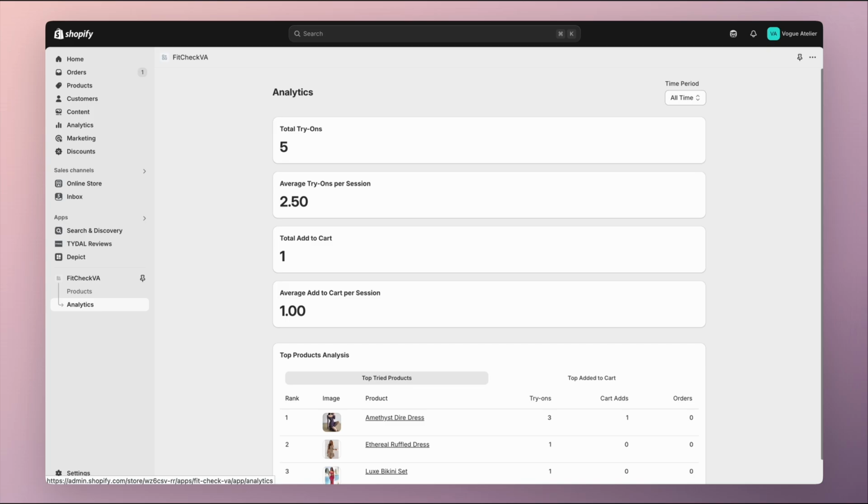That's FitCheck for you. Installed on your store to give your customers the most amazing virtual try-on experience.